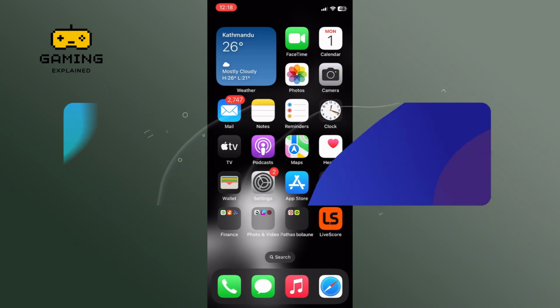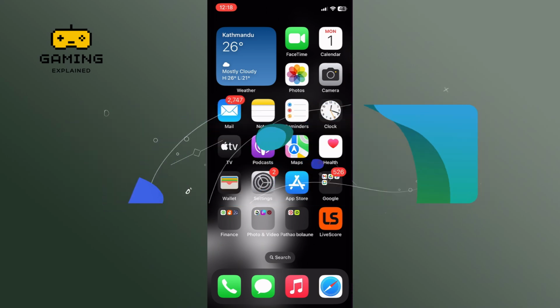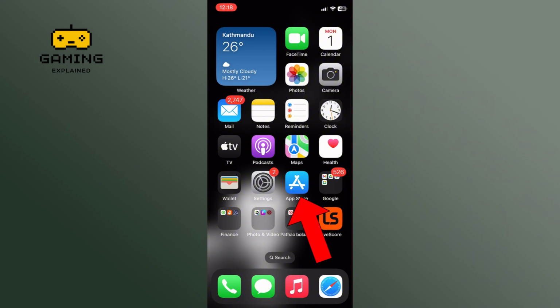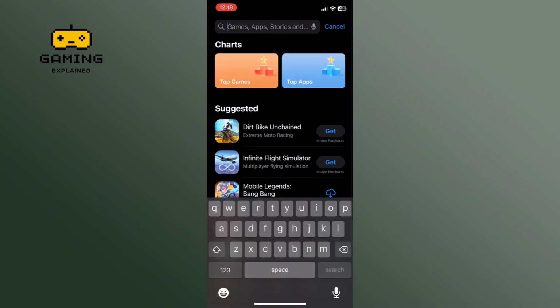In today's video, I'm going to show you how to download Teen Patti Gold on iPhone. So let's get started. First, open the App Store. Tap on the search icon from the bottom right corner of your screen. In the search bar at the top, type Teen Patti Gold and hit the search button.